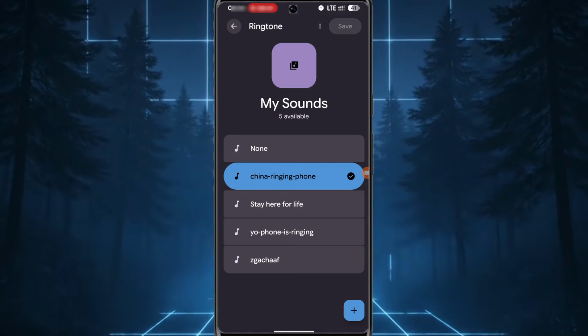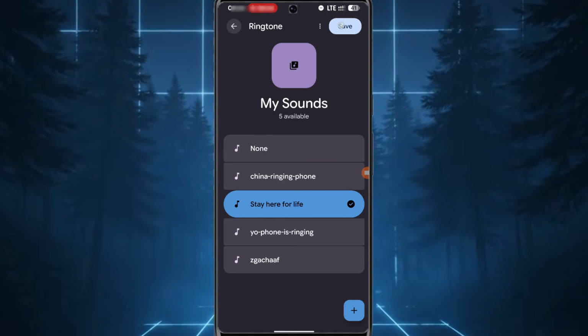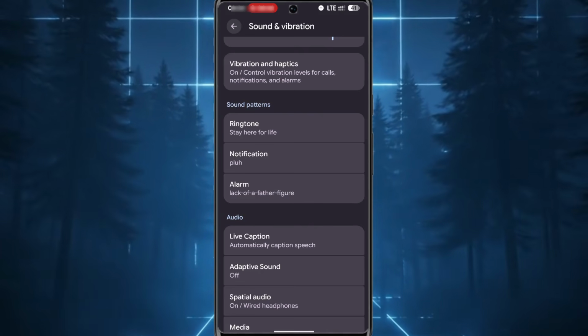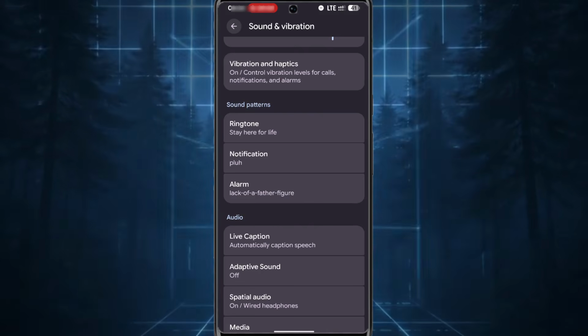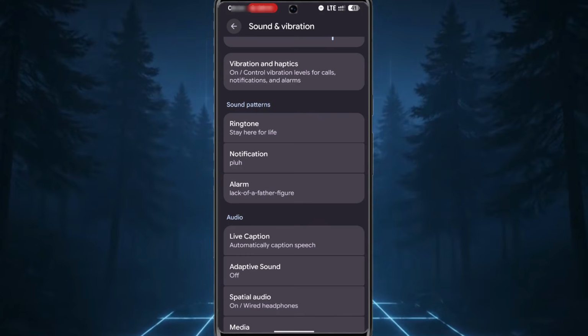The next step is to tap on the sound and then tap on save. This will be saved as your ringtone. So that's how you can set YouTube Music as your ringtone on your Android phone.